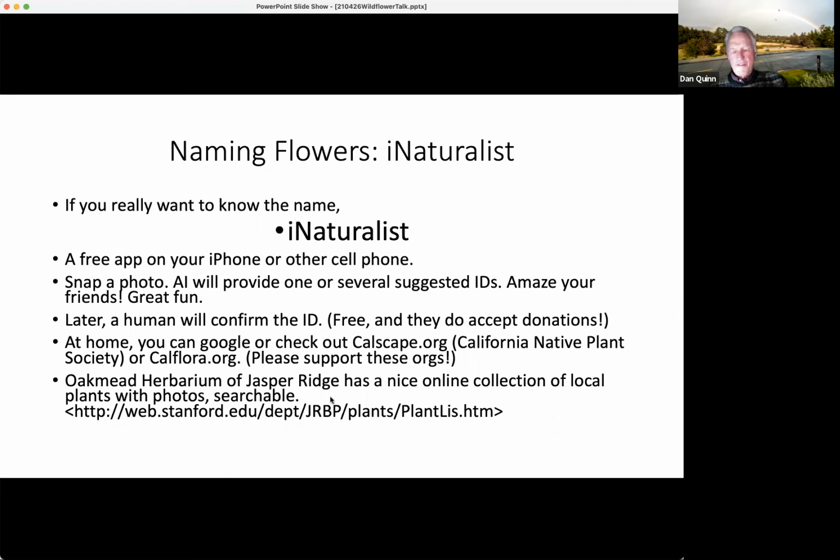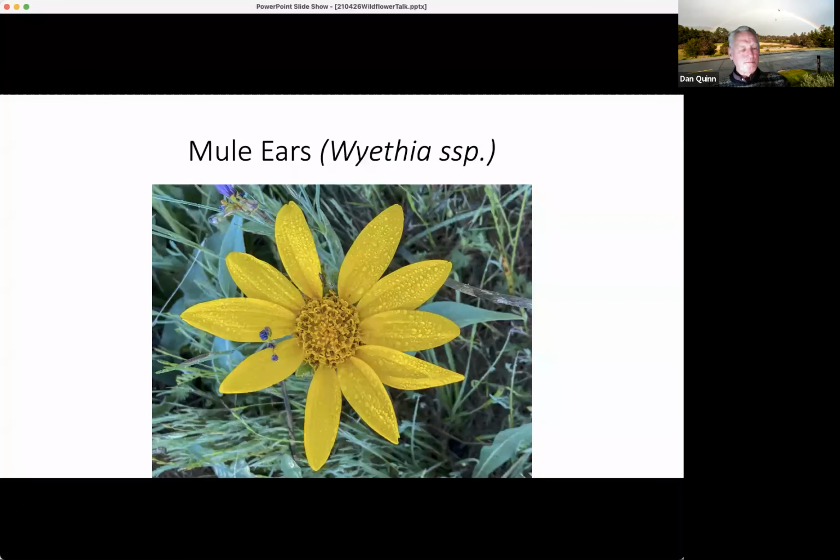And then there are several other places you can check for plants, but a lot of them you need to know the name, something like a name to search. So iNaturalist is nice because you just take a picture. There you go. Next flower.